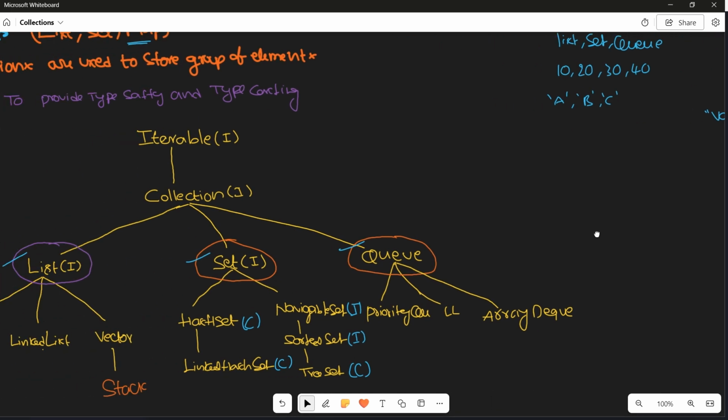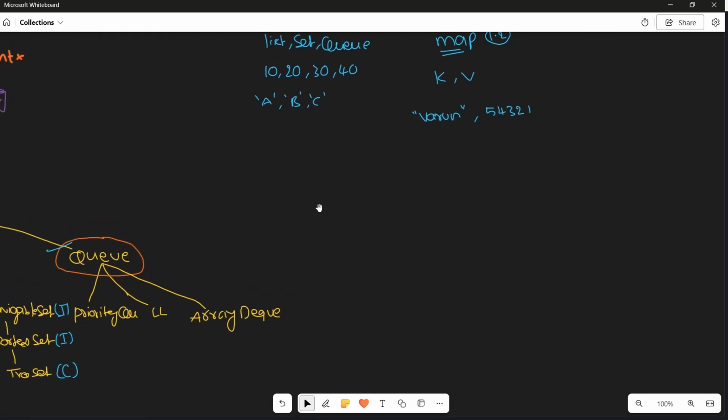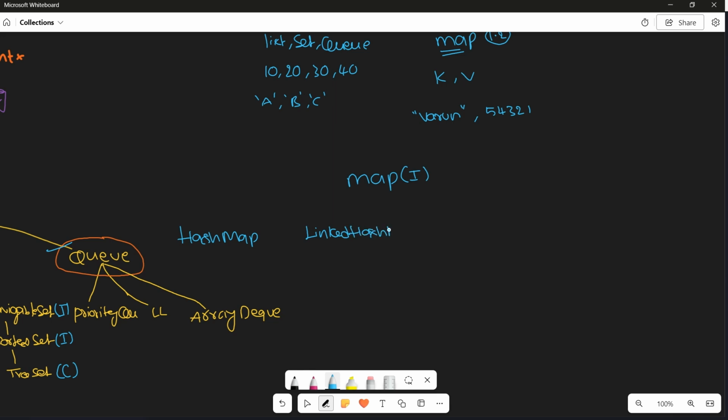Moreover, map is not a child of collection. If you observe the collection hierarchy, the child interfaces of collection are list, set, queue, but map is not a child of collection. Map itself is an interface and won't have any parent. Map is the parent for all its implemented classes. Map is an interface and its implemented classes are HashMap, second one is LinkedHashMap, and remaining we have NavigableMap.